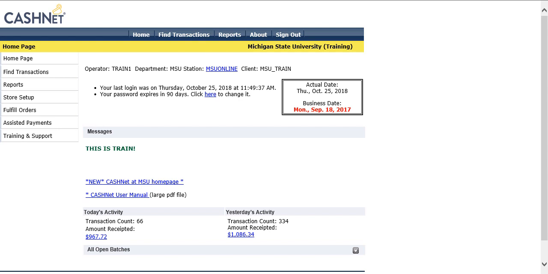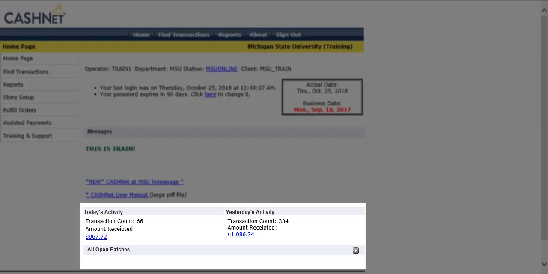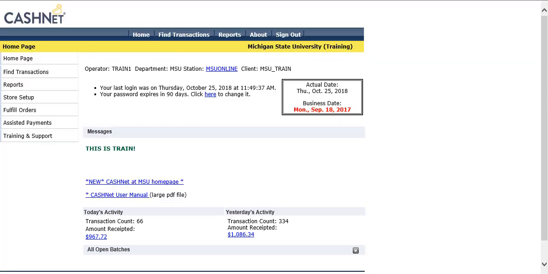You've probably just went through Chapter 2 of the user guide, which talks about access and logging in to this CASHNet homepage. And at the bottom of our screen, you can see yesterday's transaction and activity and today's transaction and amount receipted. In terms of CASHNet as an e-commerce solution, please keep in mind that Eventbrite is an approved e-commerce solution as well. The fees are a little bit higher, but it is a viable option if you're interested.